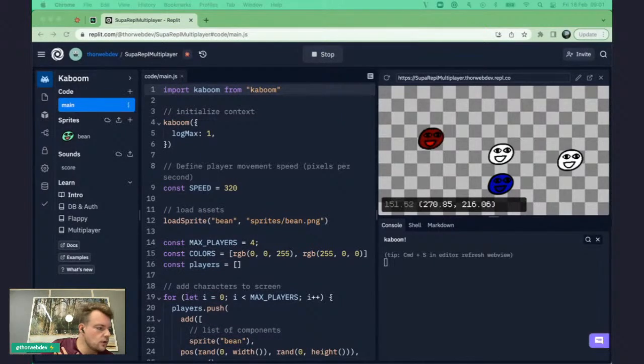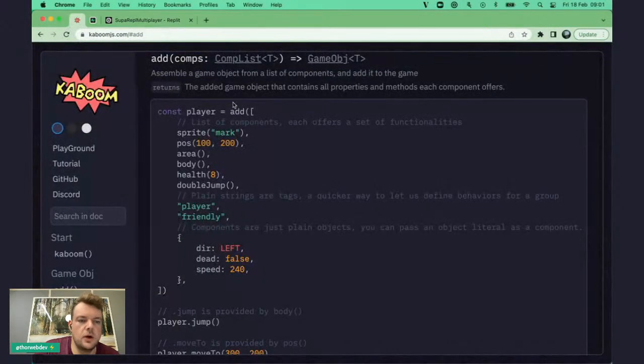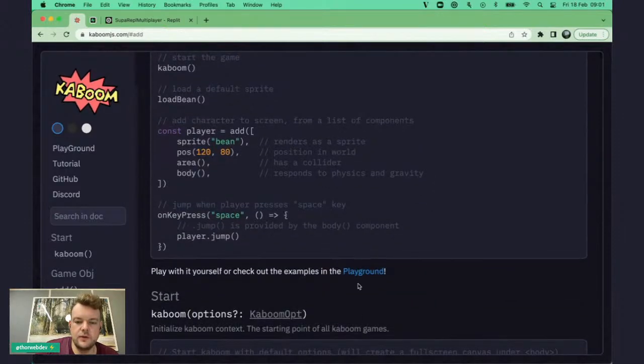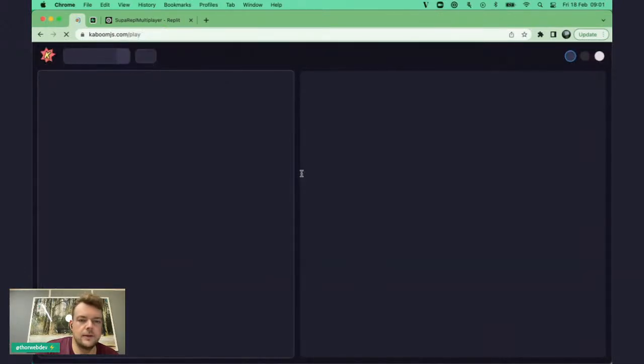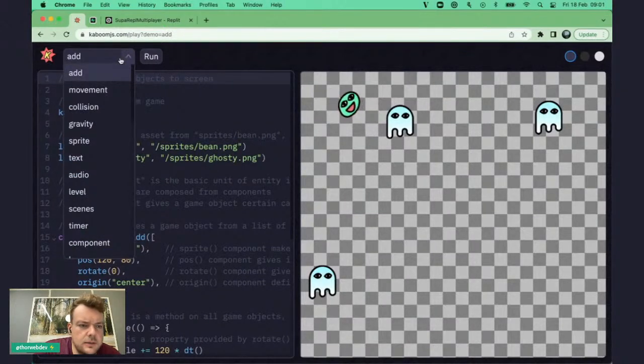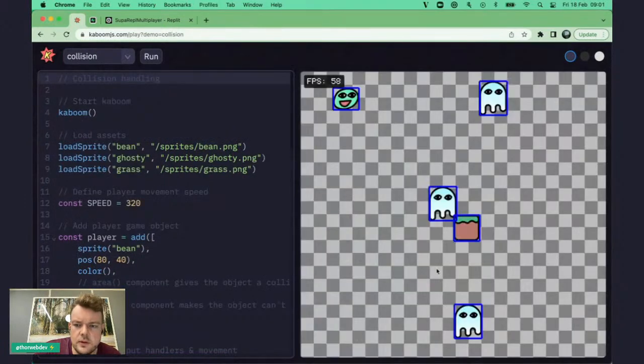Alrighty. So this is where we're at. We've built this with Kaboom on Replit. Kaboom is a pretty nice JavaScript game programming library, so you can build some nice browser games. Have a look around. This is pretty cool. There's a playground there. You can look at different things. For example, this is the collision example here.